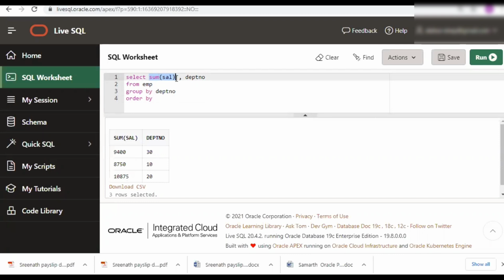1, 2, 3, how many? It is appearing in the first position, clear? It is your first column in your SQL statement, so you can simply specify order by 1. You need not write an expression.